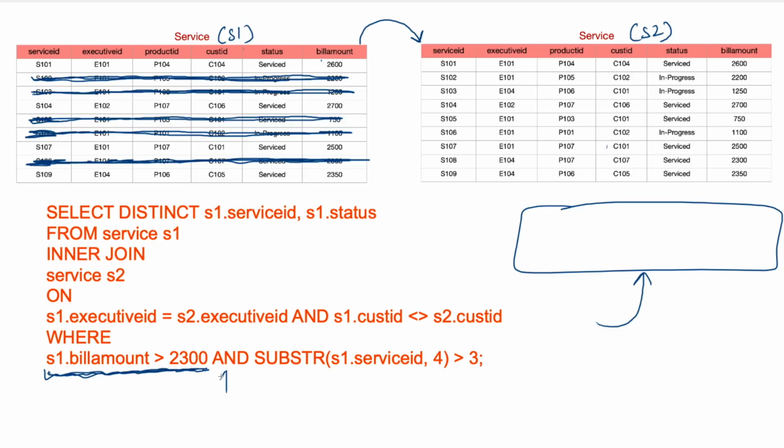but because we do have AND, we should also remove those attributes which do not follow this condition. If either of them is missing, we will have to ignore that, right? That is why I am separately removing all those attributes which are not following this condition, again on the basis of S1 attribute. It is saying to take the substring of service ID. So we will be looking at each service ID, and the fourth character should be greater than 3.